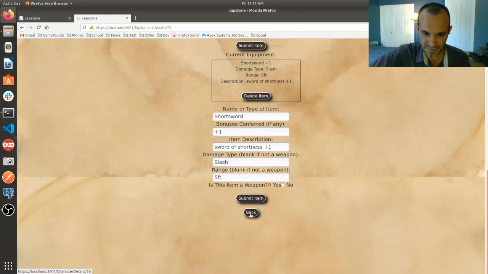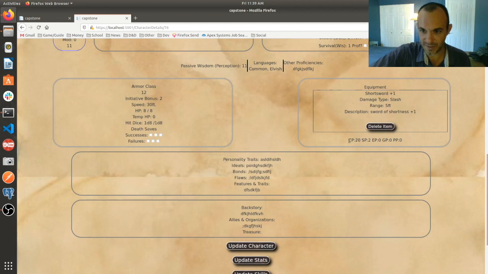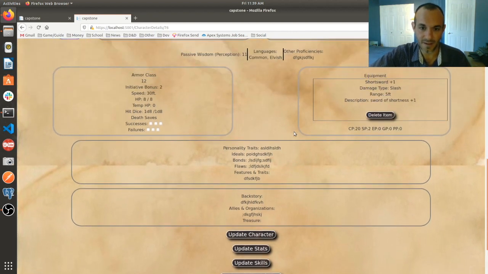So then once I've submitted both of those, if I go back to the character sheet, we can see that now I have money here and the item listed, which I can also delete from here if I lose it. And that about covers it.